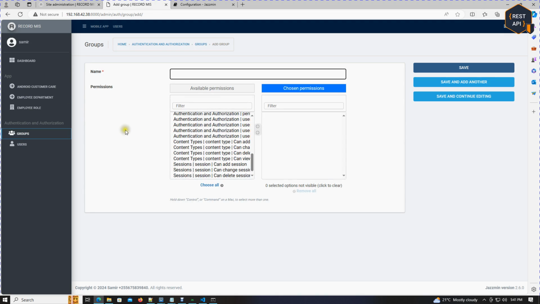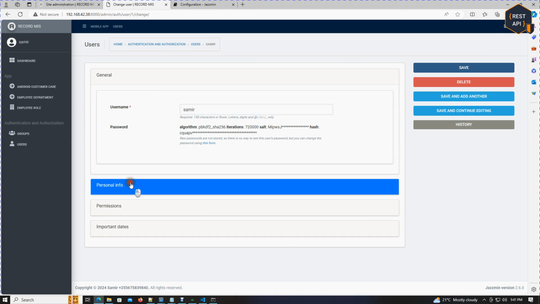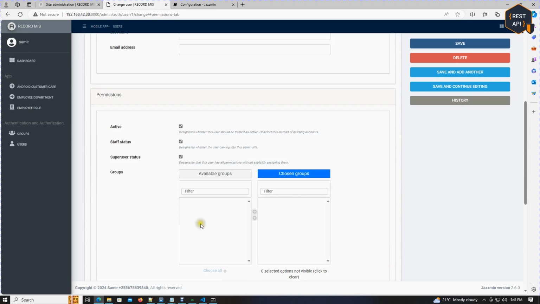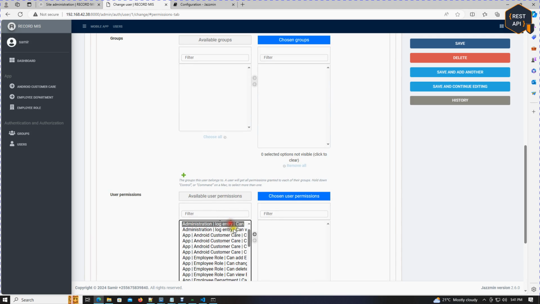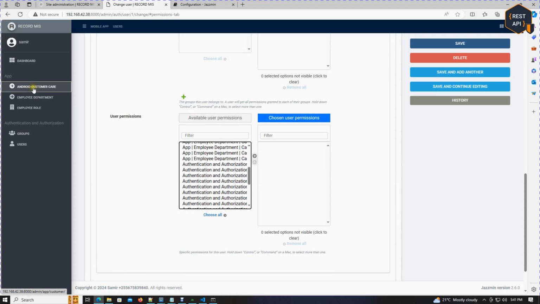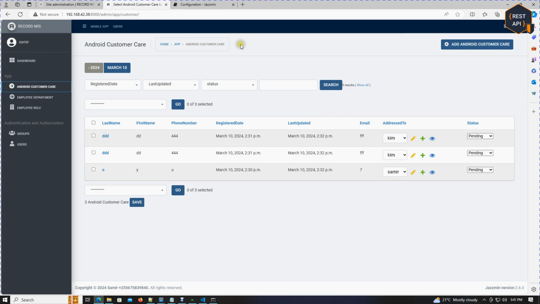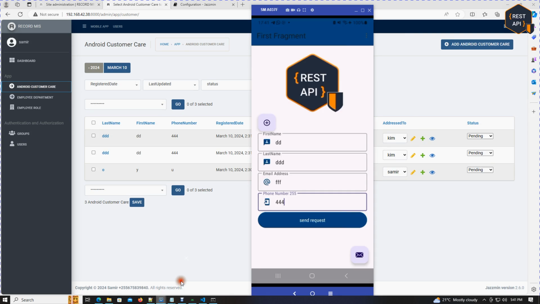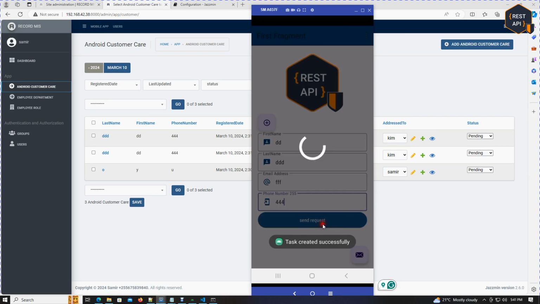Hizi ni default Jazzmin or default Django features. And currently user login ndo mimi. So here my personal information, permissions ni hizi. Okay, set permission and so on. And this is customer care ambayo tunafanya nayo kazi. Na hii ni just an Android application. Okay, so the same, nikisend request, task created successful, send again, created successful.